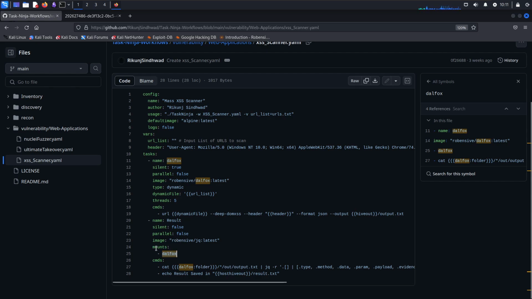So this result will have a mount of delphox as a name, and there is a placeholder with 3 curly braces as a file and folder. When it comes to file, it will get hive out and output.txt, but as it is a dynamic task, it will be just a folder, and if I just supply file, it will be void. So yeah, because it will be running parallel, one and another.